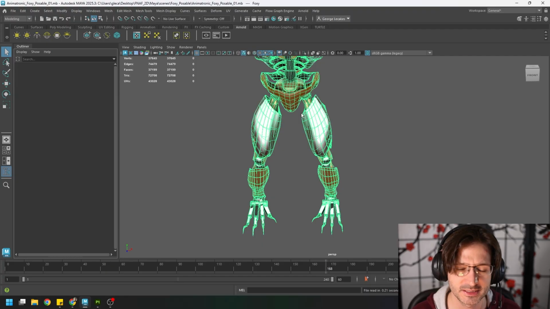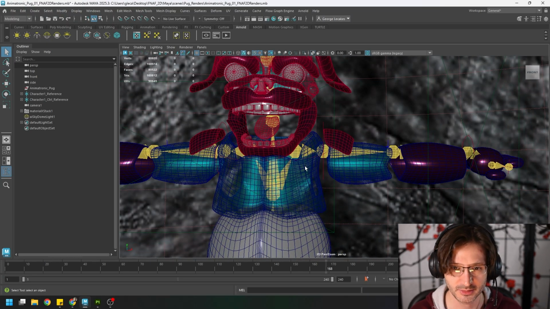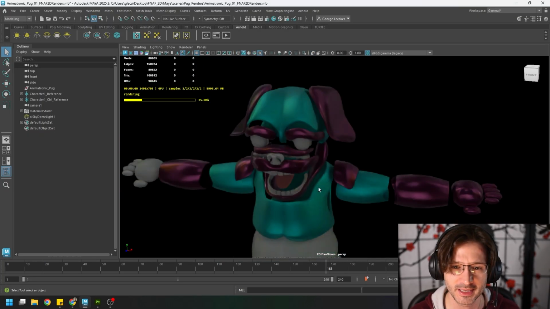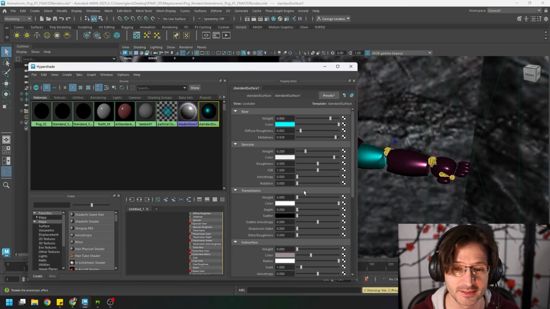Did I get the pug somewhat operational? This is the old version of the pug, which, you know what? Maybe we should just go with it. Looks like we did not put materials all over its body. We're going to go under here. We've got a standard surface. We did not name anything because we're dumb.